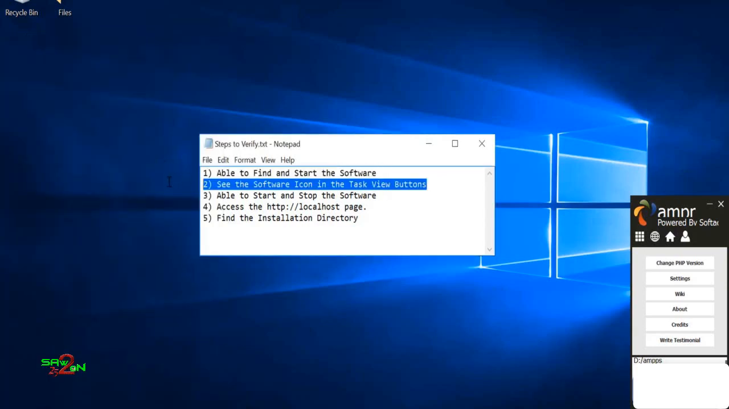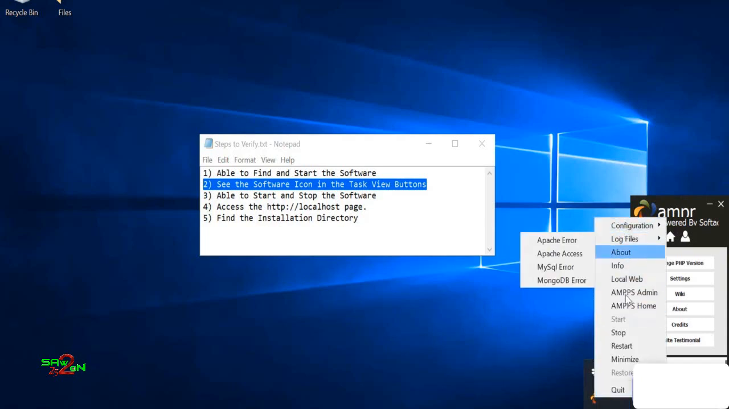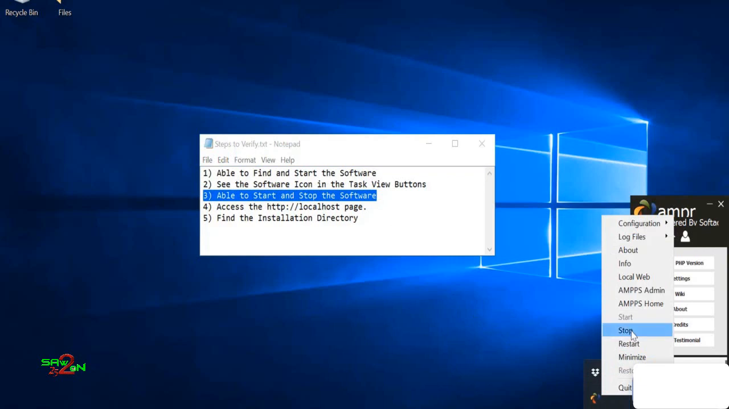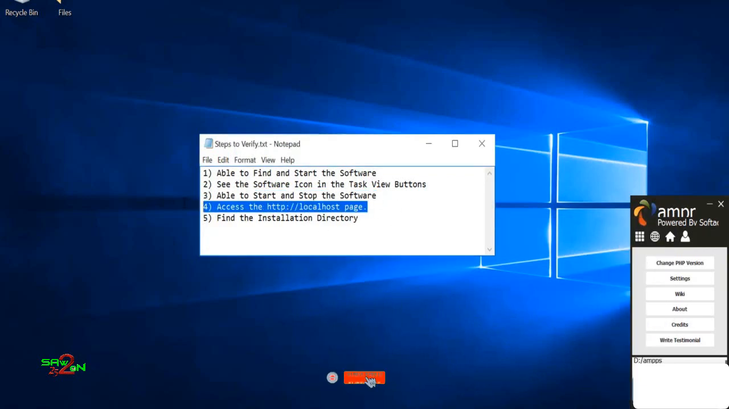The second one is to see the software icon in the task view bar button. So if you click on the task view buttons, you should be able to see the AMP software here. Right click and you should see all these options, and you should be able to start and stop. That's basically the third point. You should be able to start and stop the software. So if you right click on this, you should see start and stop, and you should be able to start and stop. Next is accessing the localhost page.